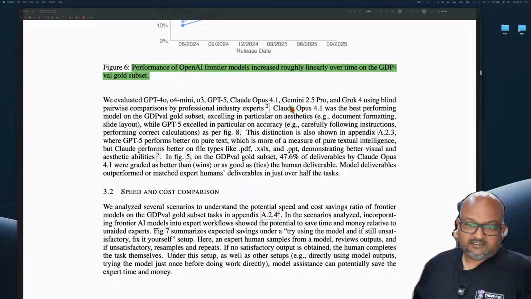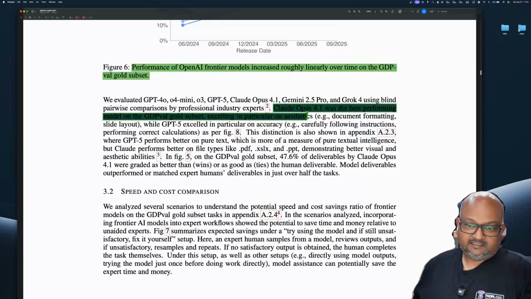They also did some analysis of the various failure modes of the different models. Like they say over here, Claude Opus was best on aesthetics, so that means things like document formatting, layout, while GPT-5 was great on accuracy, so carefully following instructions.